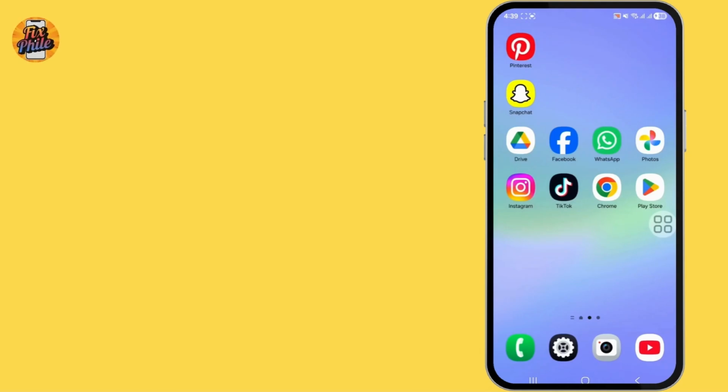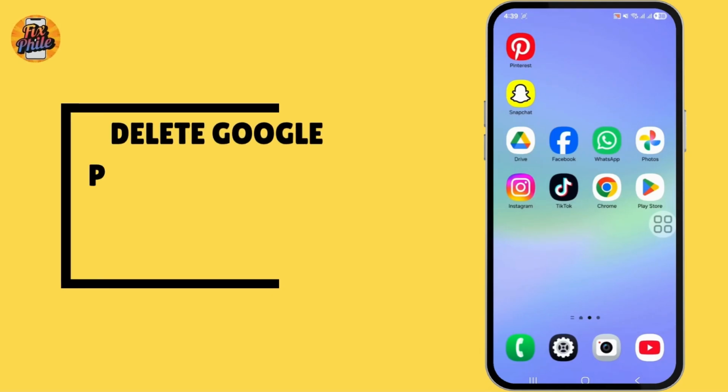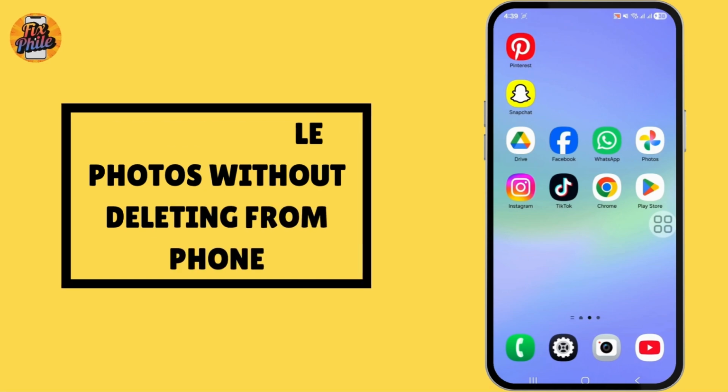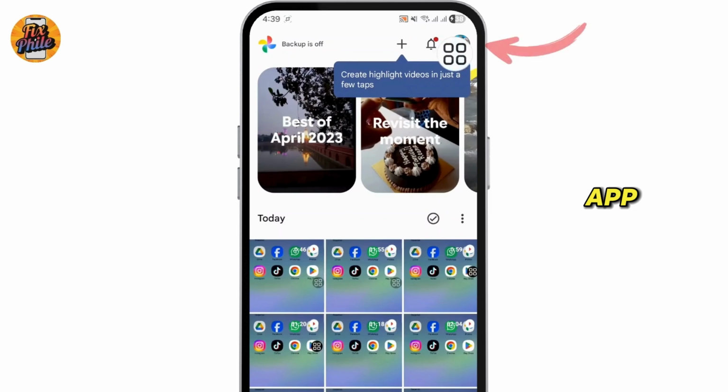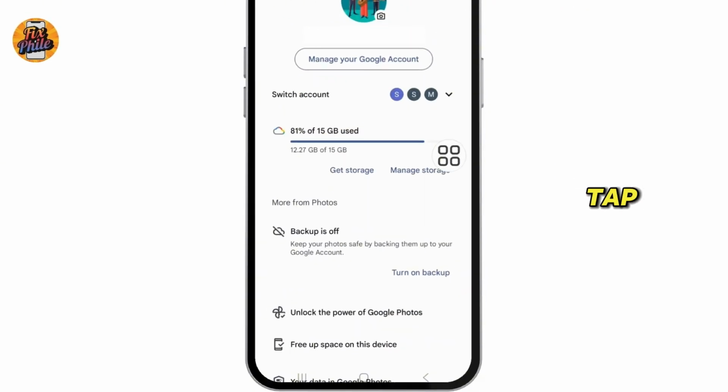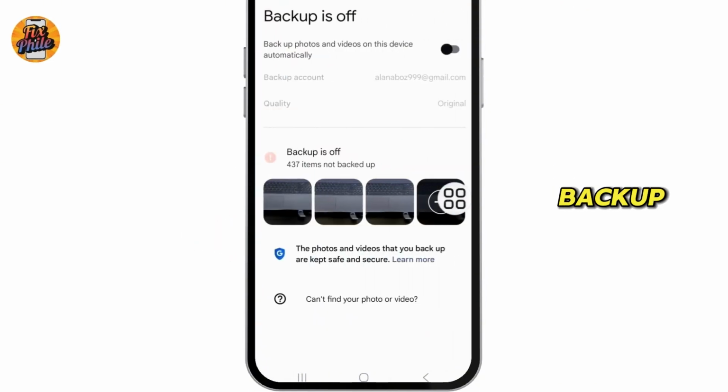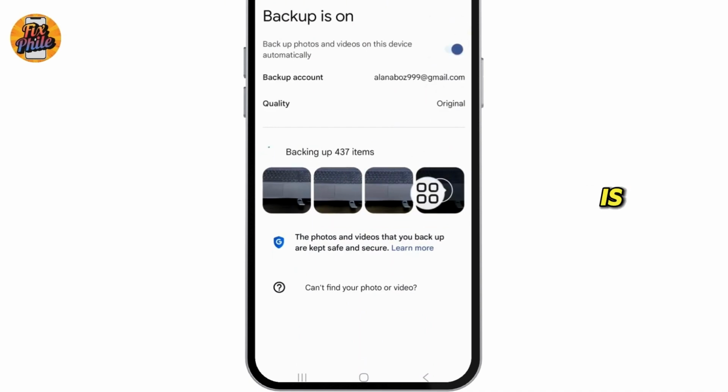In this video, I will show you how you can delete Google Photos without deleting from phone. The first thing you want to do is open up your Google Photos app, then tap on your profile icon. Now tap Google Photos settings and tap backup. Make sure that your backup is off.